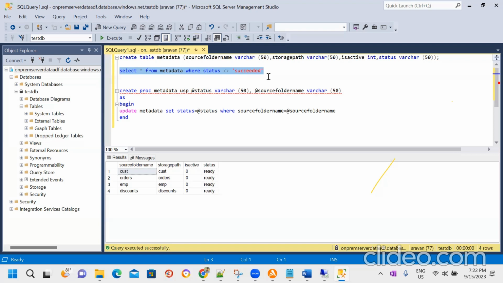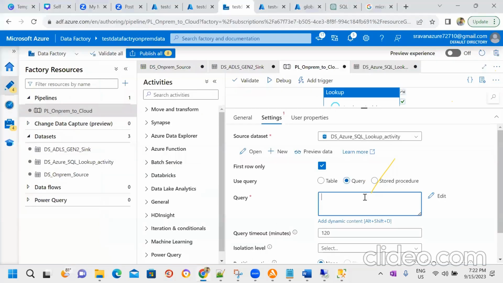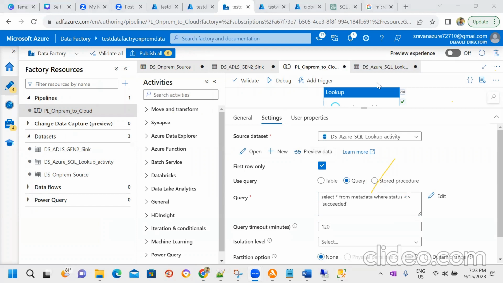Okay, right. Let me copy this query. Paste the same query here. In the top, there is an option called preview data.